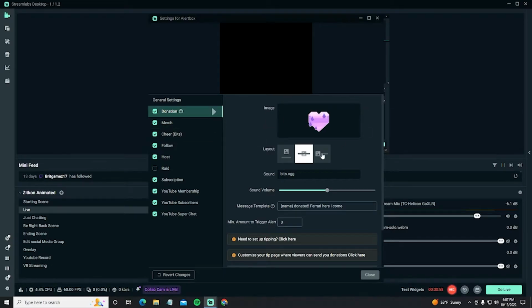Once you have the alert that you want to customize selected, you're going to see some different options. These options include the image, which will be the image displayed when the alert is triggered. The layout is if you want the donation message either below the image, over the image, or to the side of the image. The sound option is where you can put in your custom sound to play when someone donates to you during your stream.